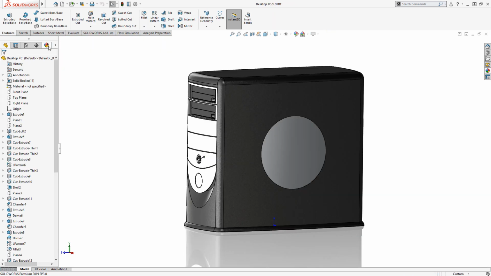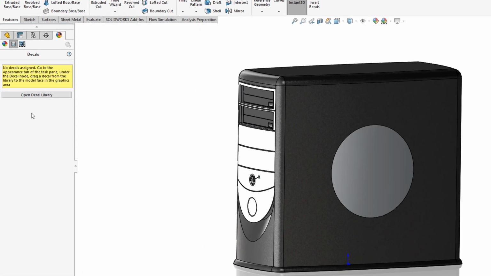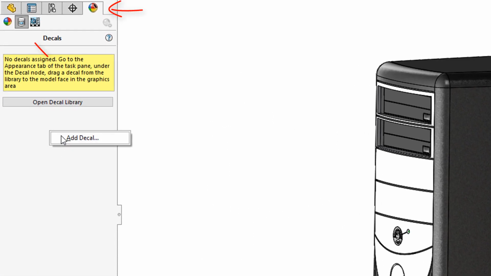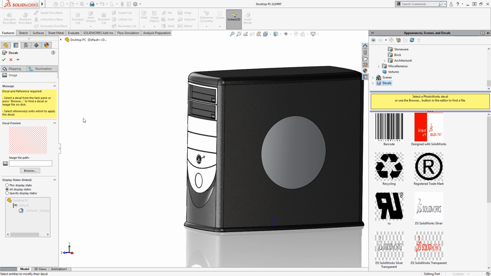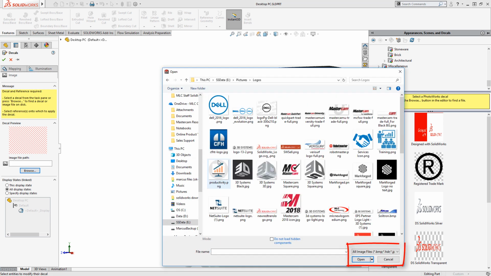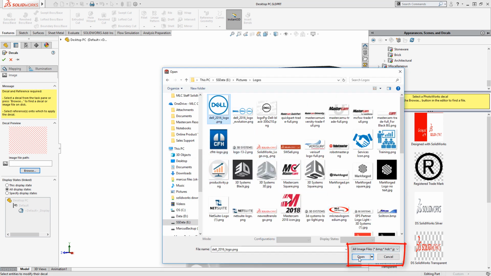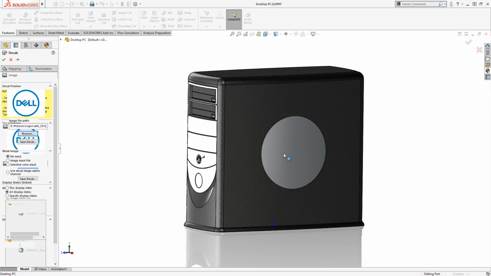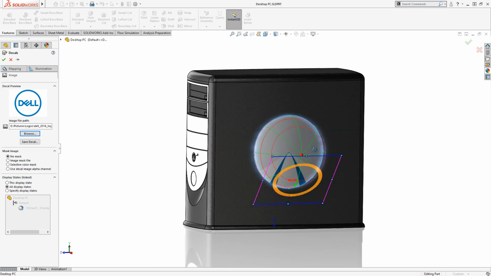I need to add a logo to this computer, so I'm just going to go to the Appearances Manager, to the Decal tab, and right-click to add a new decal. This is a new logo, so I'll browse for the image I've found, and you'll have to change the file types to see image files, then just select the face where you want to apply it, and you'll see a preview.